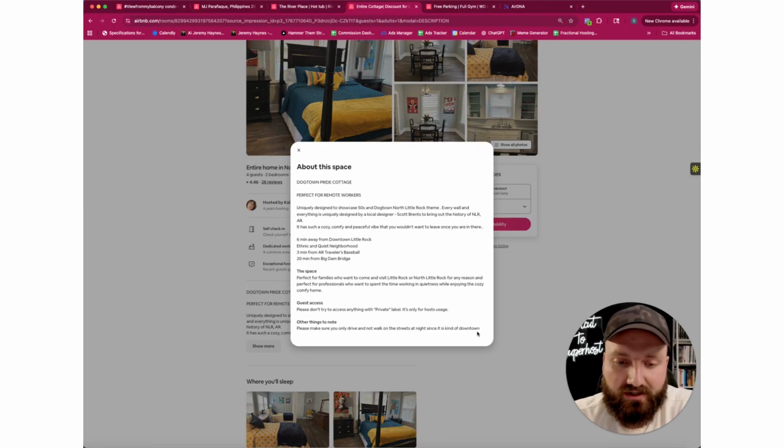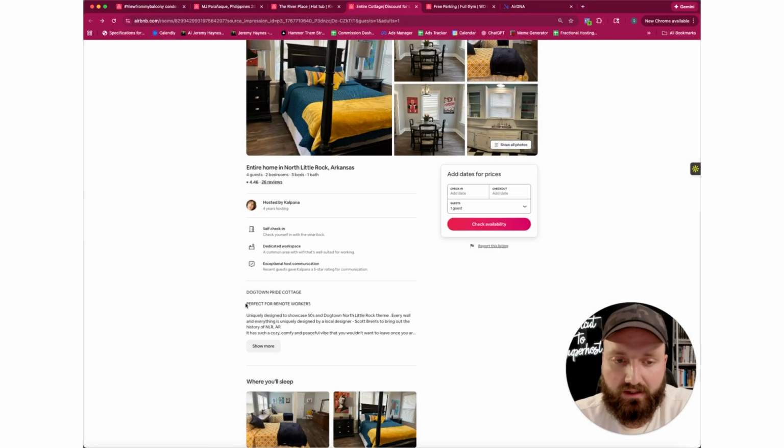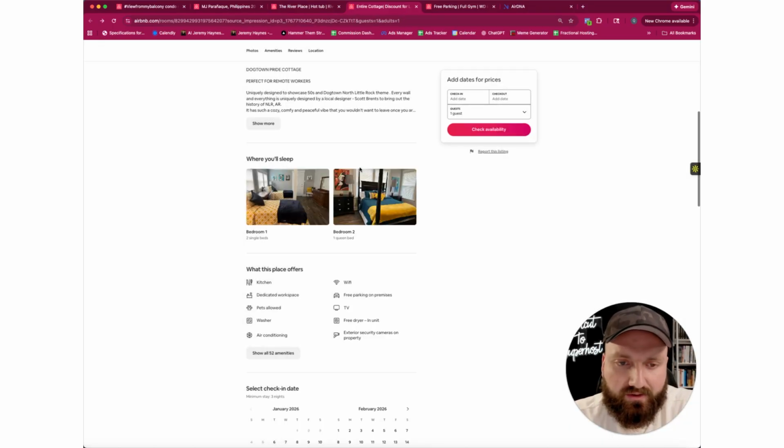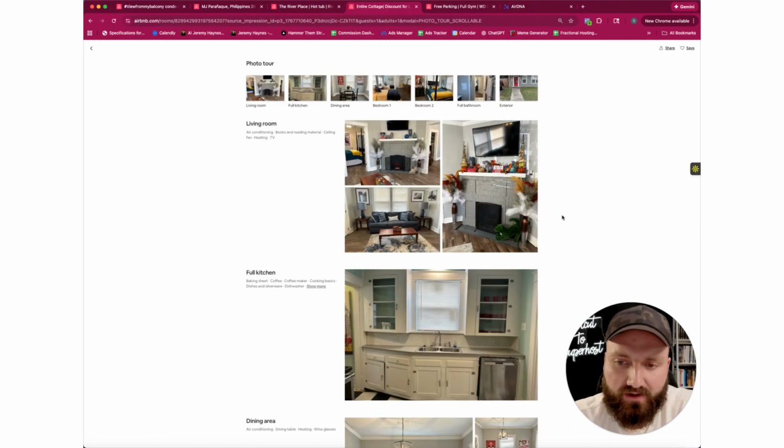In the description, this really isn't long enough to give any context to the property itself, sell people the dream of staying in the home. Even if it's not a vacation market, this is very important in getting someone to go from viewing your listing to booking it. Within the amenities, everything looks okay. We do need professional photos.